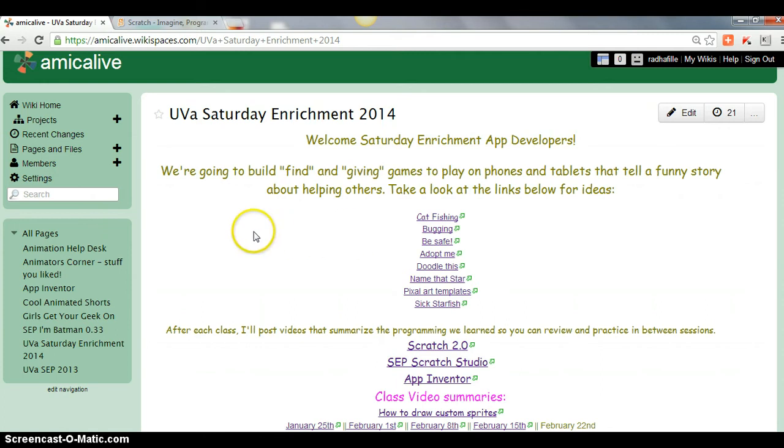And this is a collection of resources for a number of learning labs that I teach in the area. So you'll see here on this bottom left sidebar links to the different pages within this wiki. And for this particular class, if you go pretty much down to the bottom, it's the UVA Saturday Enrichment 2014. So what I hope this will provide to you guys is a resource for ideas for app creating, as well as a link to the resources that we used.